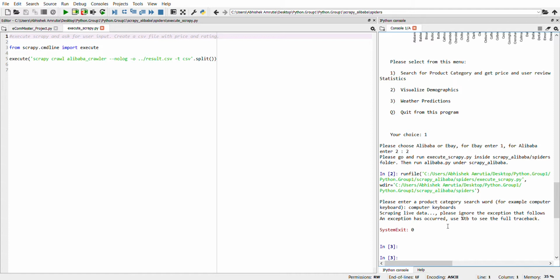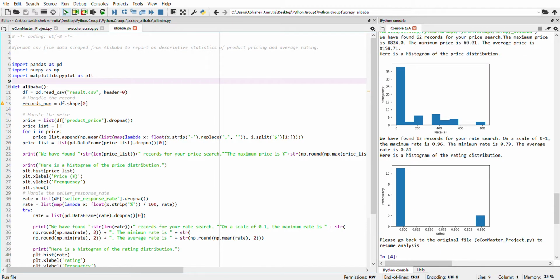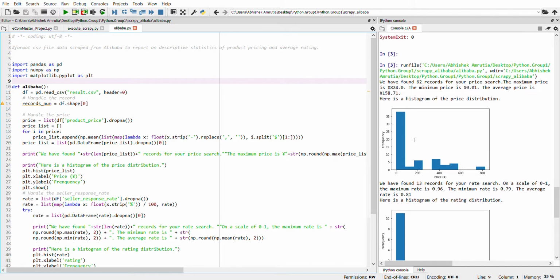So we can go back to the instruction, and it says then run alibaba.py under this particular folder. So we come back here, Control O again. We go to scrape_alibaba, and then we have this file called alibaba.py. Now let's just run this again. So here the data that is scraped off of the previous script is displayed. What we have is 62 records. The maximum price in Chinese yuan was 824. The minimum was 0.01, and the average price is 158.